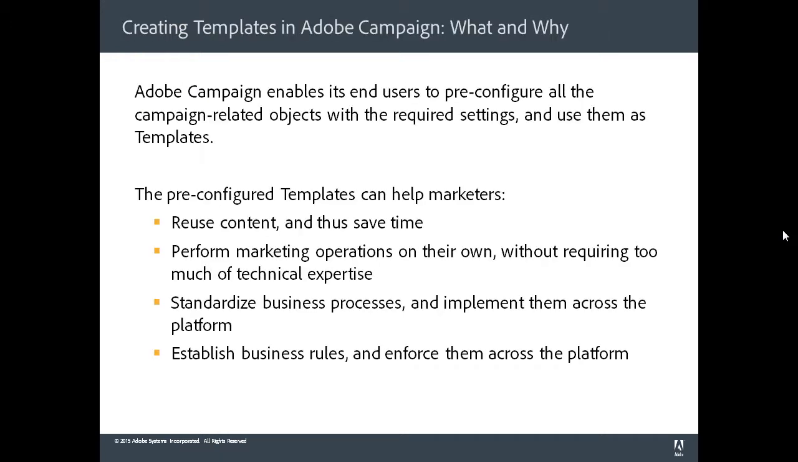Now, in Adobe Campaign, you can pre-configure many campaign-related objects, and this is kind of like mom and apple pie. It's basically going to allow you to save time through reuse, and by having a lot of the settings pre-configured in a template, that's going to make it easier for marketers because they don't need to have the technical expertise that they would otherwise need to go in and set and adjust these settings appropriately.